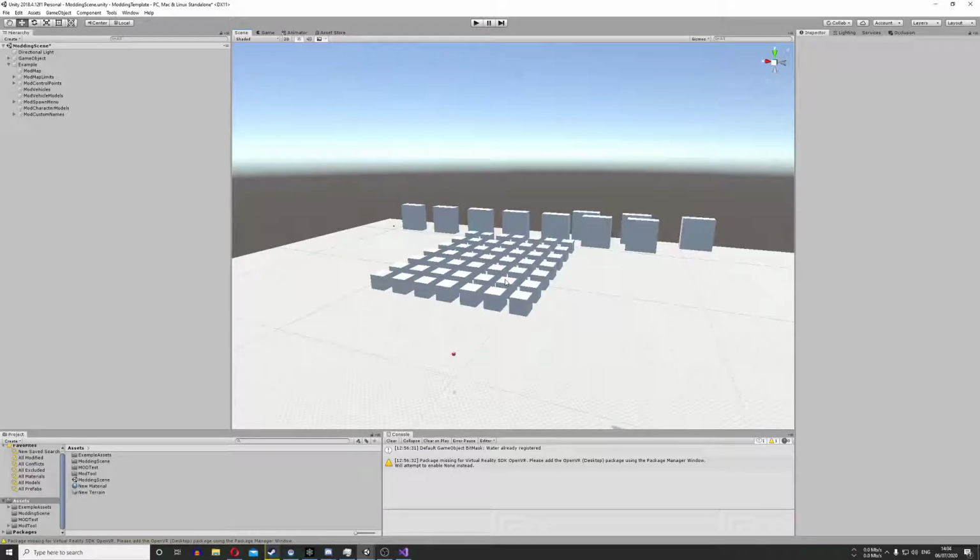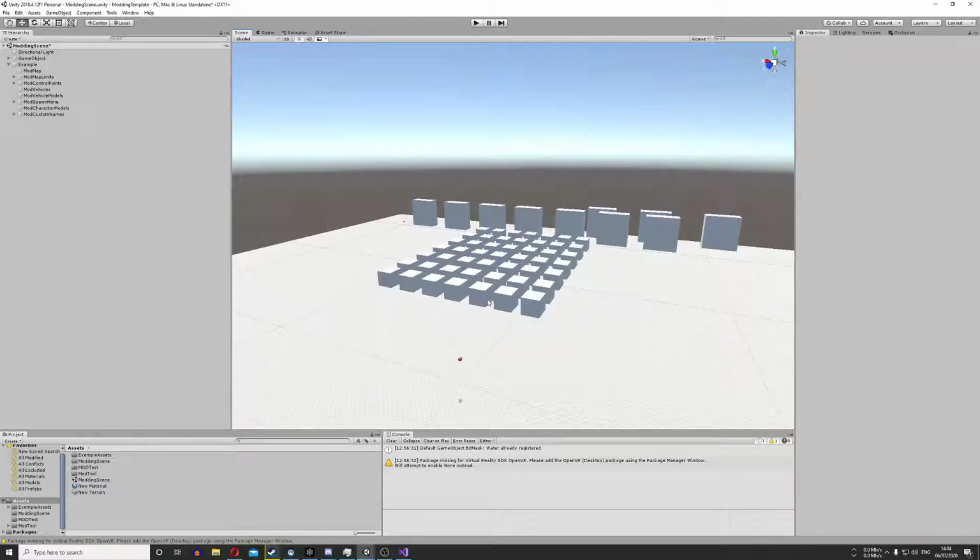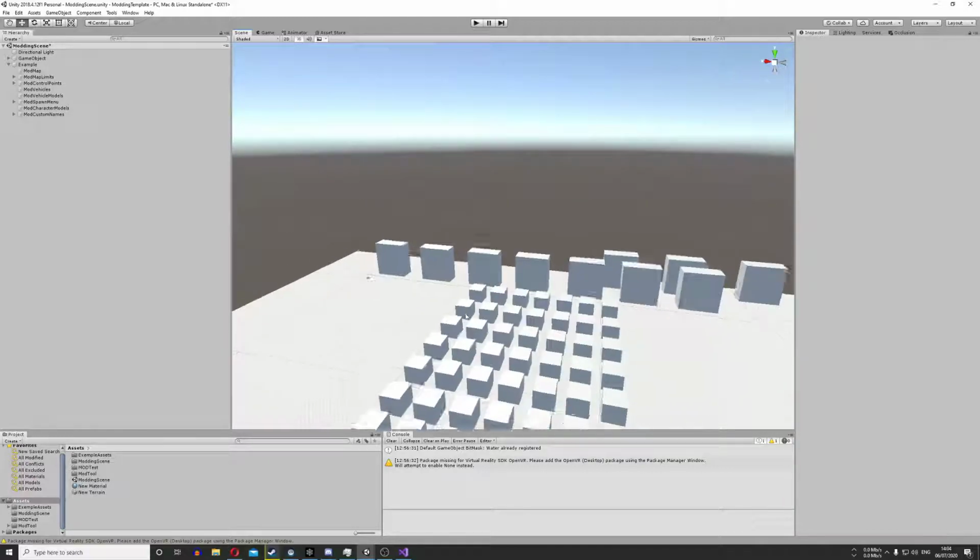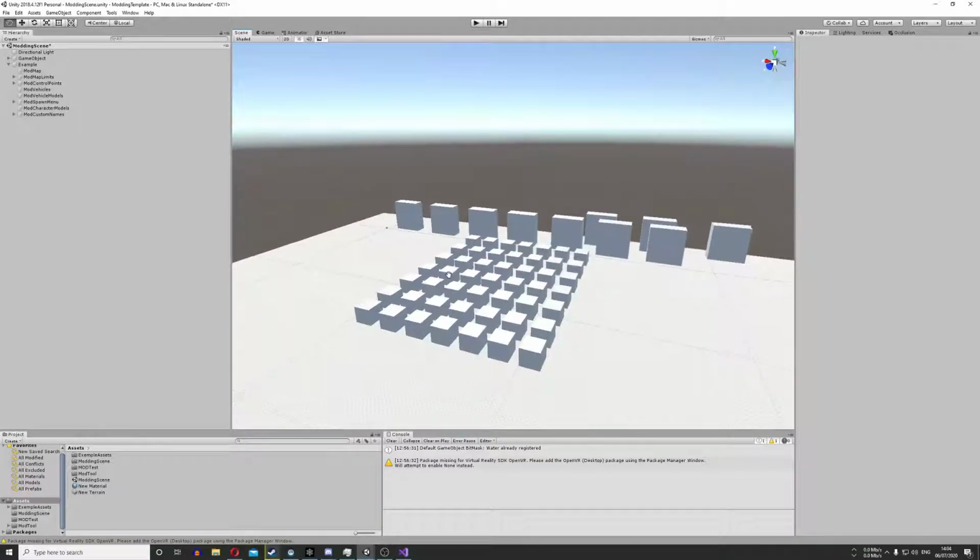Hello. Today I show you how to use the script I made for image effects and occlusion culling and the other things. So here's a scene here that could be your level, your map.